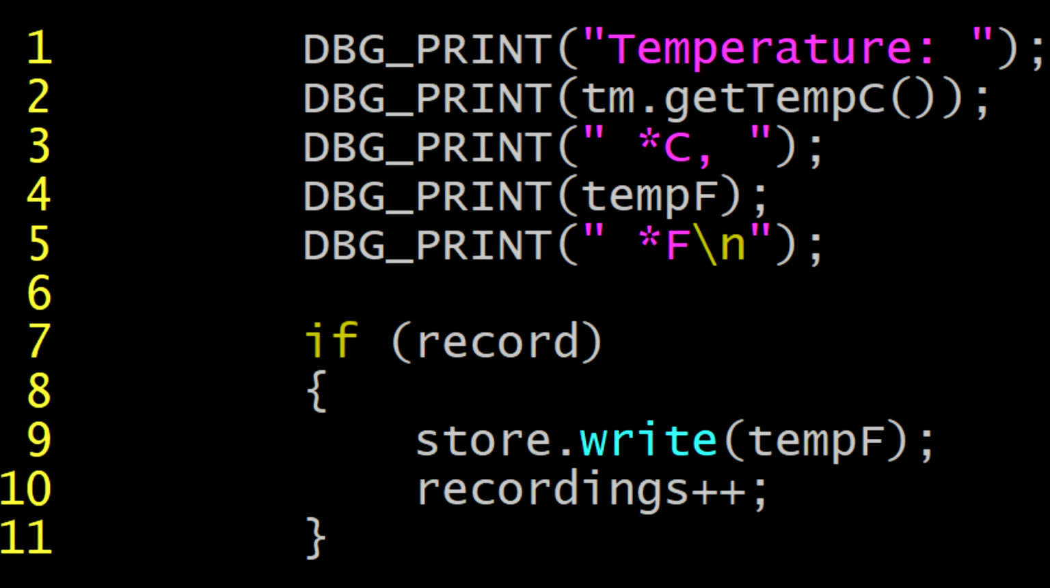This snippet of code just prints the current temperature and stores the data when necessary. The recordings variable is incremented so the previous logic knows when to pause, restart, and stop recording data.